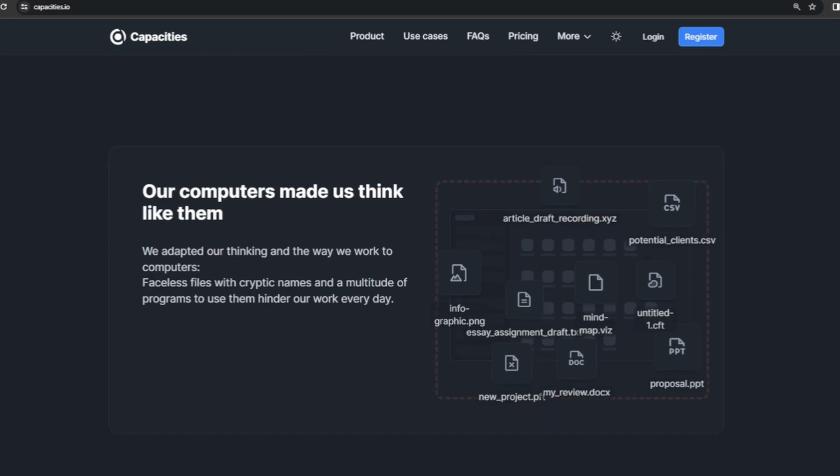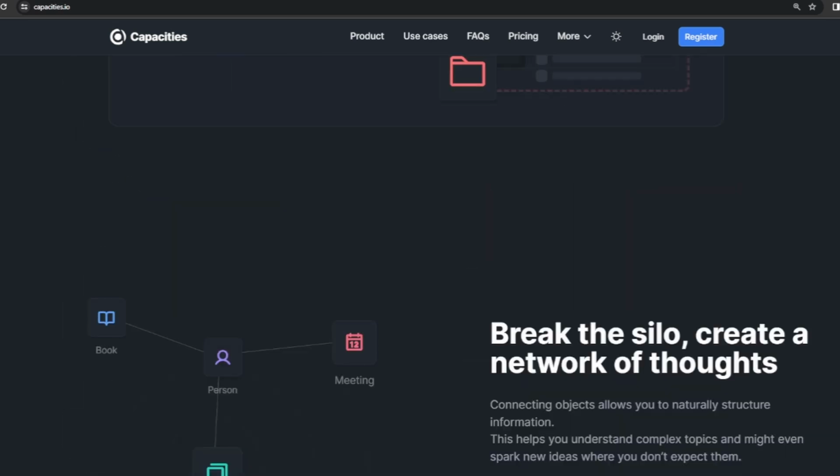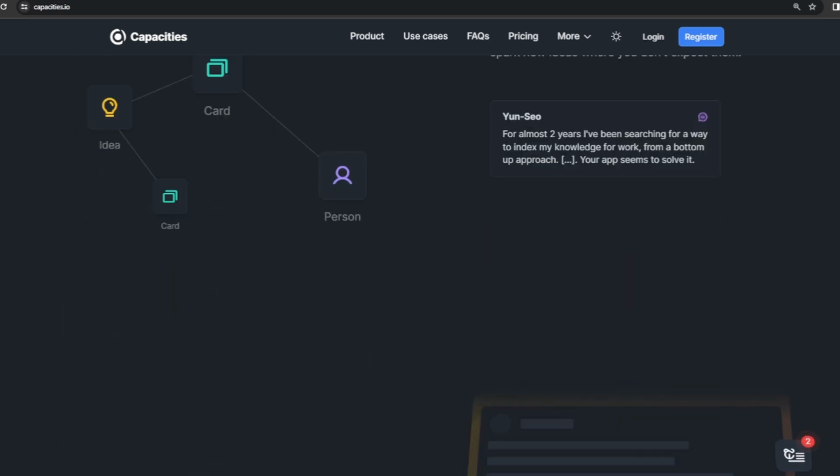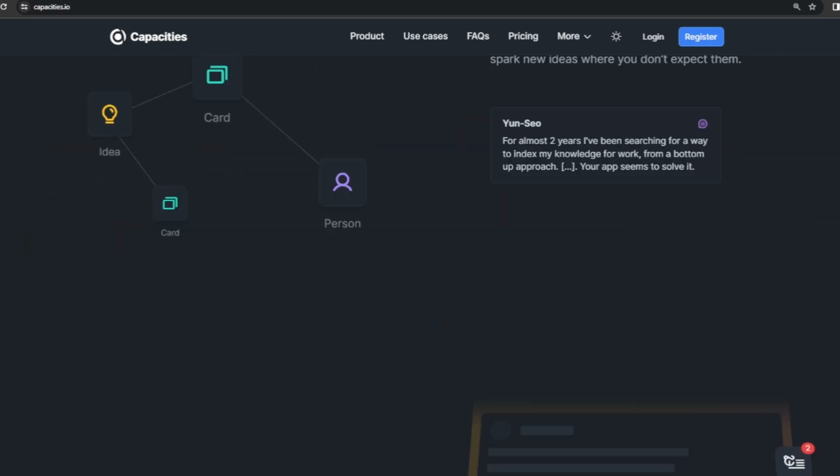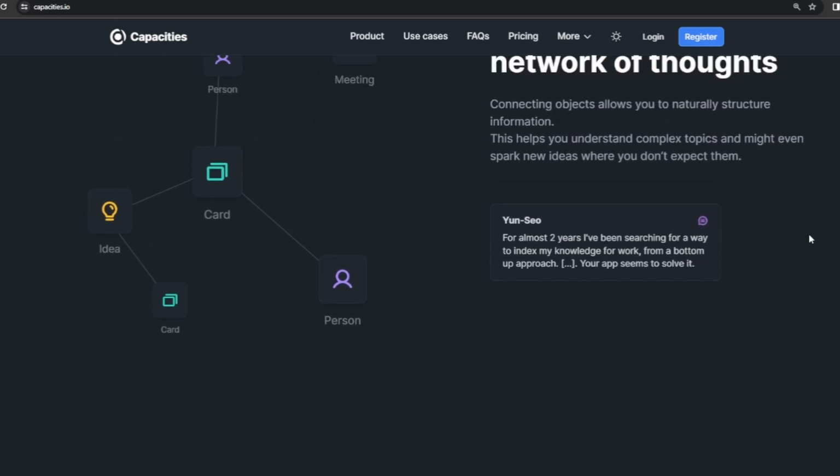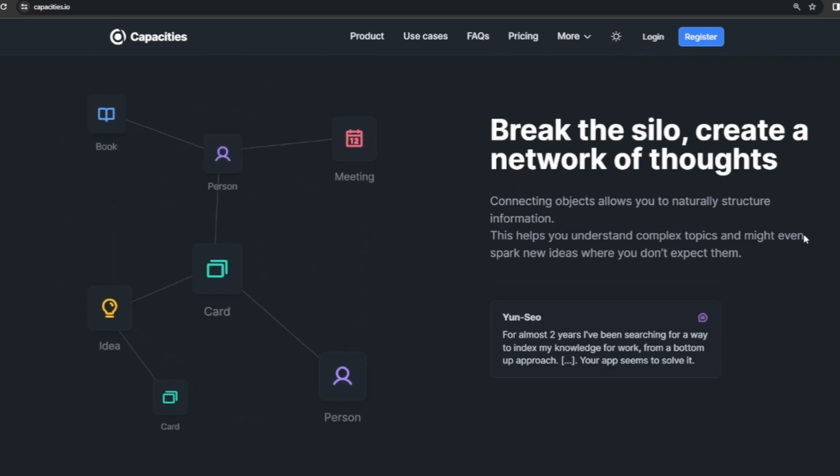Okay, so the next feature we have is bi-directional linking. It is another powerful feature of Capacities that allows you to create a web of interconnected nodes. When you link two objects together, the link is visible in both objects. This means you can easily see how all of your notes are related to each other and how information flows between them.